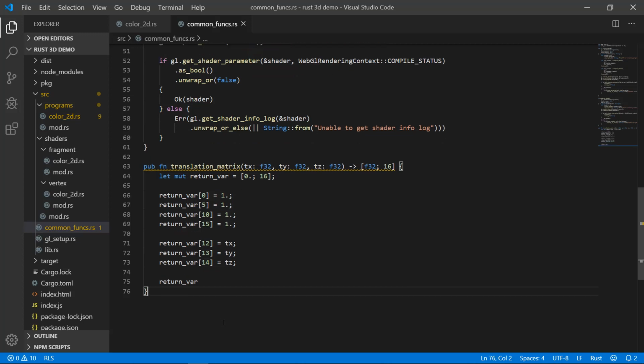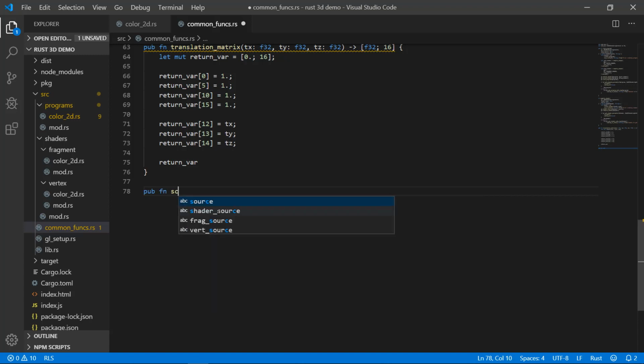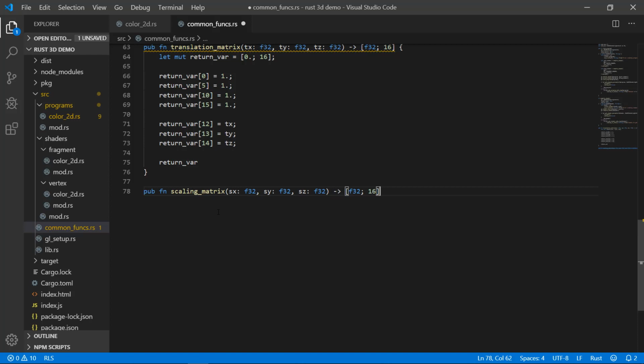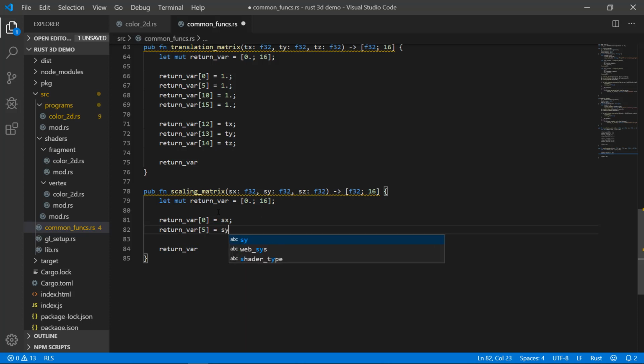Call me lazy. Now I want to create another function to scale my rectangle. That way we have it as big or small as we like. It's going to be even easier than the translation matrix. We just have the caller define the scale in the x, y, and z directions. From there, we can create our return var like we did before. And instead of initializing the identity matrix, we just put our scaling values in for the diagonal, and that's it.